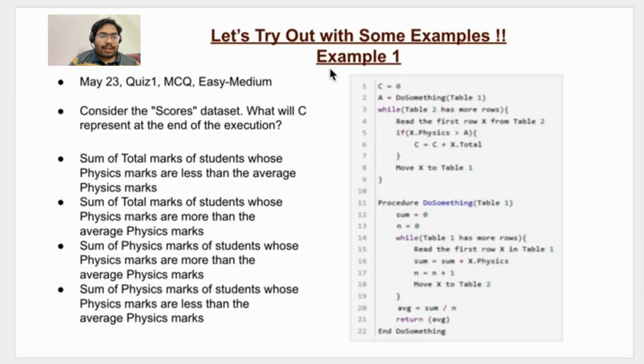This is one example I have taken from the May 23 quiz one, and this is an MCQ kind of question, which I have treated as easy to medium. In this you will find a code snippet, which is pseudocode, and this is the question: consider the scores data set. What will C represent at the end of execution? So read it twice. Consider the scores data set. What will C represent at the end of execution?